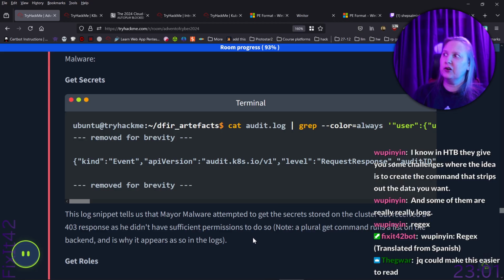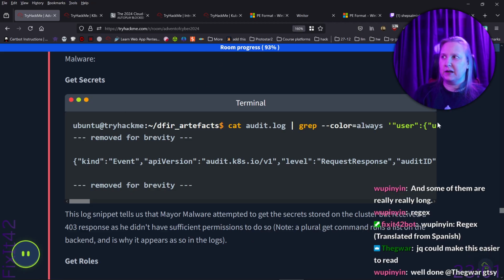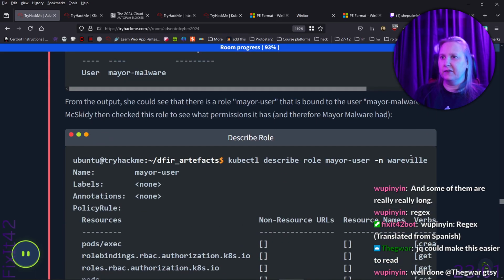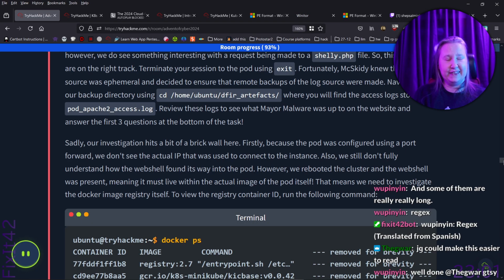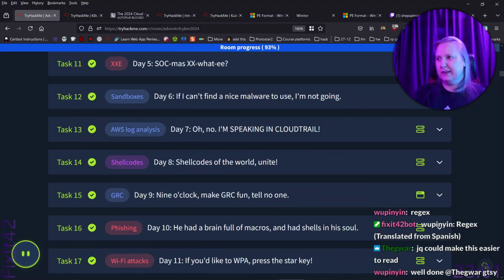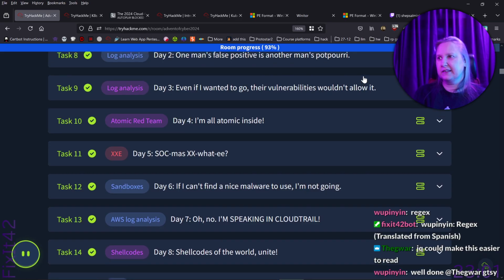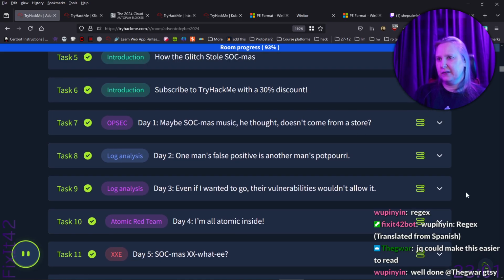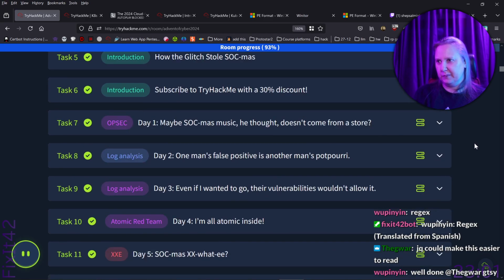So lots of the earlier rooms, we've actually had this kind of thing in the Advent of Cyber. So if you've been doing them, we have other rooms. Well done, Thegwargsy. Yeah, welcome in. This is the first time, chat. So if we look here, we have quite a few log analysis rooms, AWS log analysis. A lot of these use JQ. It's all probably mentioned in some of them.